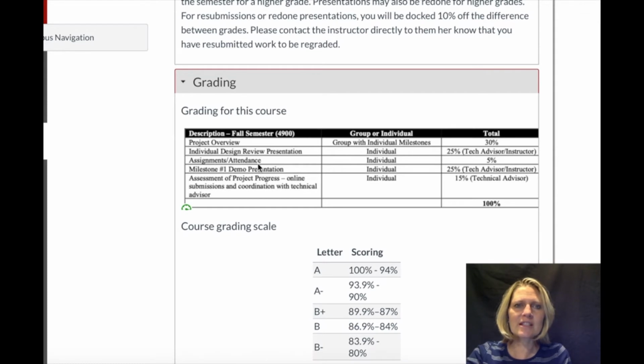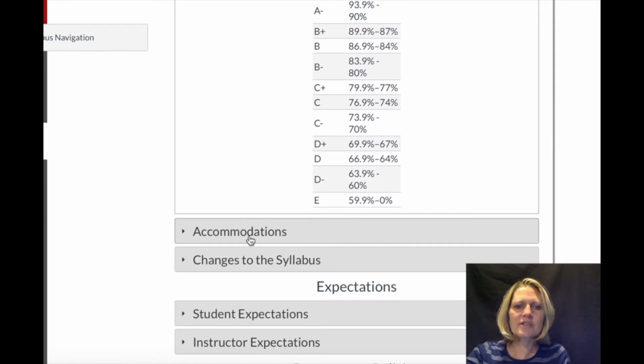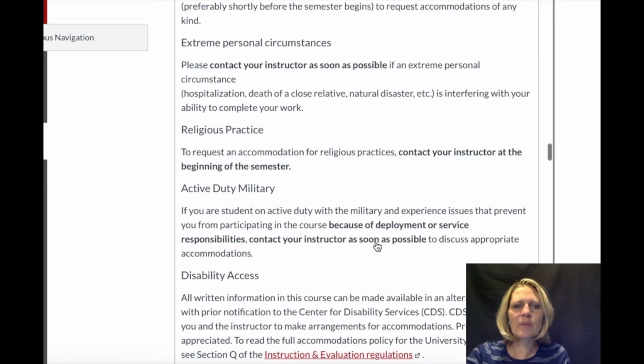There's assignments and attendance, so that's the attendance at specific events. You have options of attending 3 of them, where you have over 10 options that you can attend throughout the semester. You need to submit the feedback forms, which is what I will use to judge whether you attended those events, so make sure you submit those. Those are going to be a total worth of 5%, and then your milestone number 1 presentation will be 25%, and then assessment of project progress is going to be 15% for a total of 100%, and then the grading distribution is here. If you need accommodations, there's a link for accommodations.